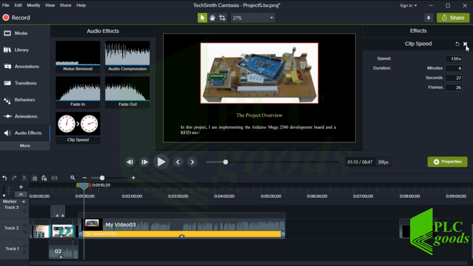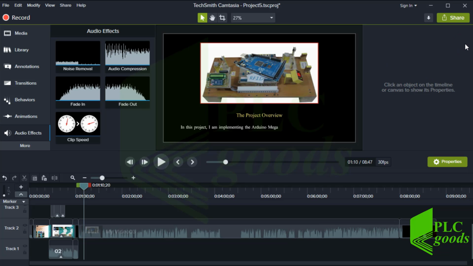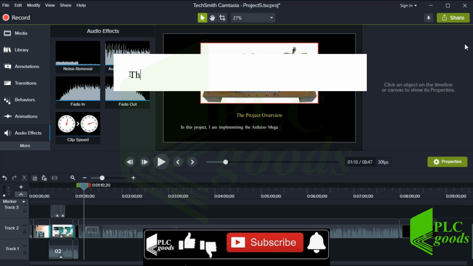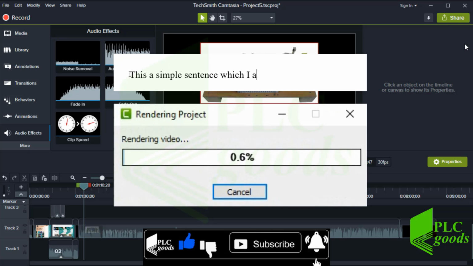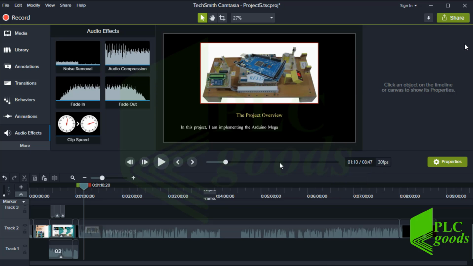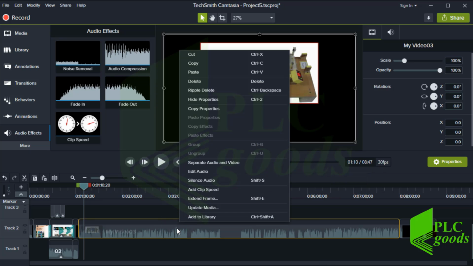Alright, I don't want to use the speed effect here. But it can be used where the video is boring, for example, when you're writing something. Naturally, writing speed is a little slower than speaking, or when a video is being produced, or a program is downloading, which takes a period of time. Note that, I can also right-click on a video, and add the clip speed effect.